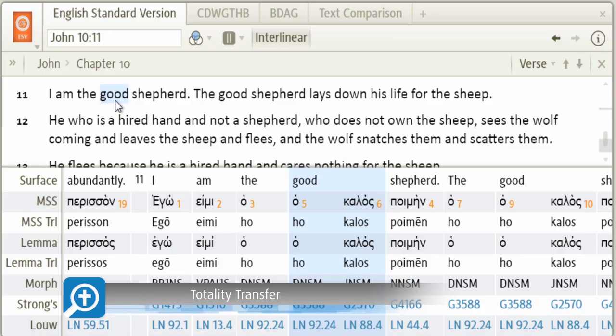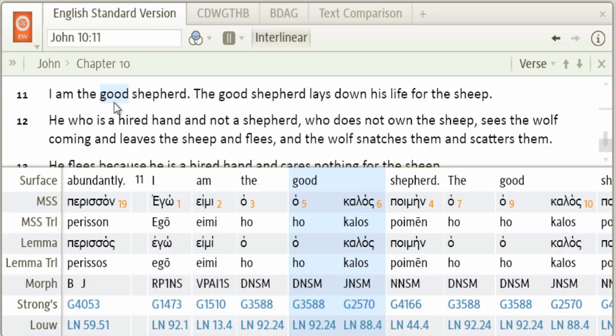With an example from John 10:11 and this use of the word good, I want to show you another fallacy called illegitimate totality transfer. And that means an assumption that any or all of the potential meanings that a word can have can be applied to a word wherever it occurs. That was a mouthful. Let me show you what I mean.